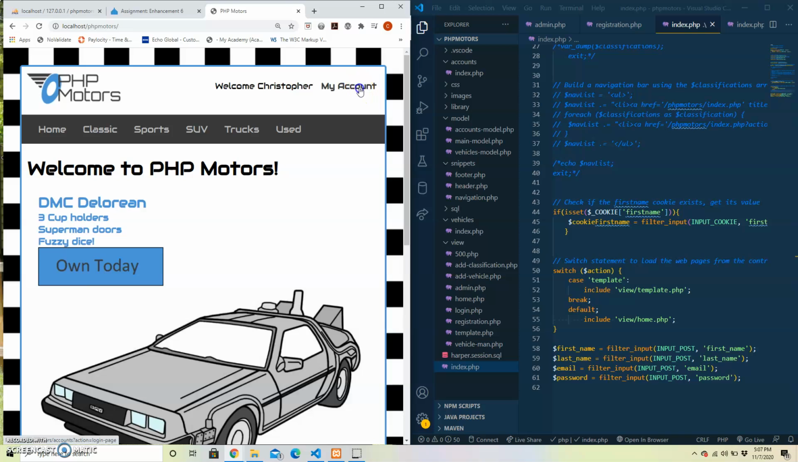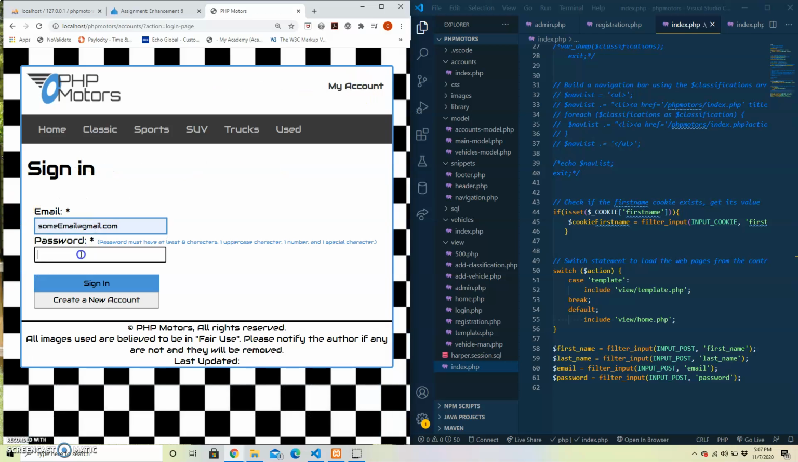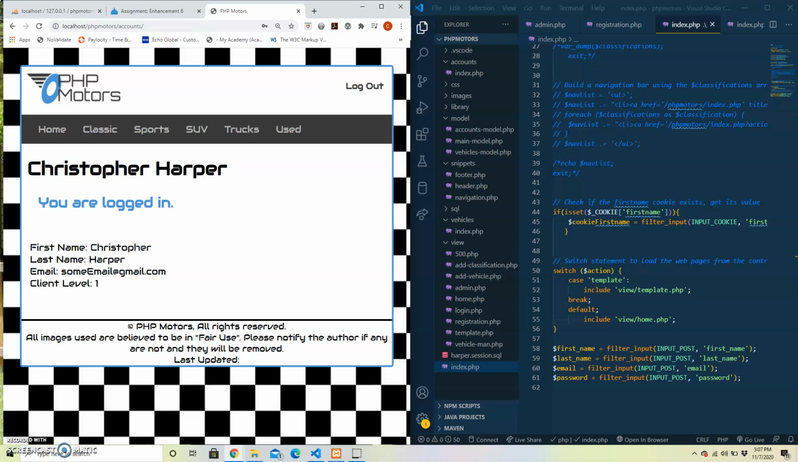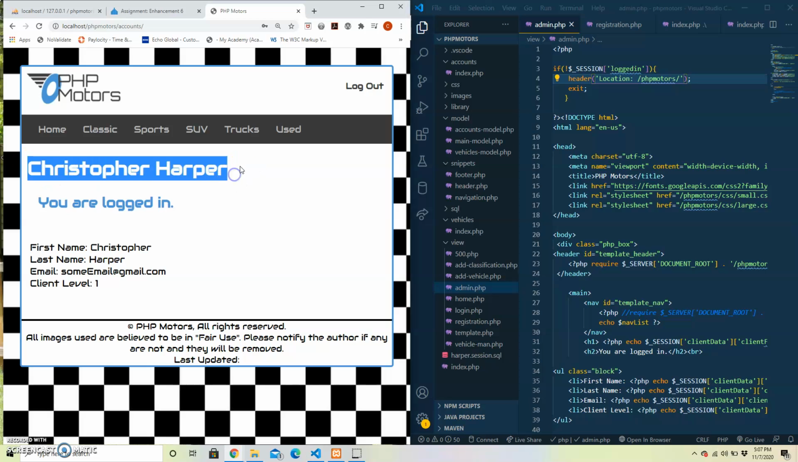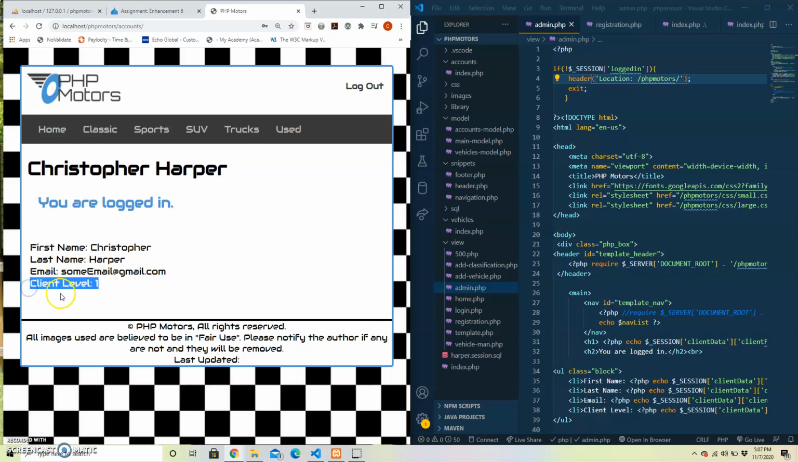All right, so let's go back to that, and we'll sign in as a user1 profile. Okay, so now we are looking at the admin view, and one thing that you'll notice is once we've logged in, our My Account has now changed to be able to log out, and it's presented our data for us. So it shows you the user that's logged in. It'll have our email address, and then you'll notice as well that the client level is currently level 1.